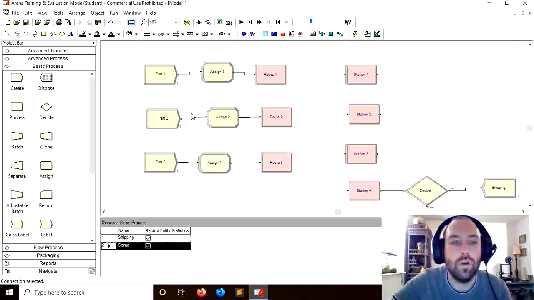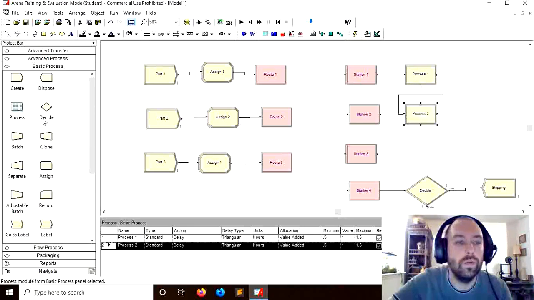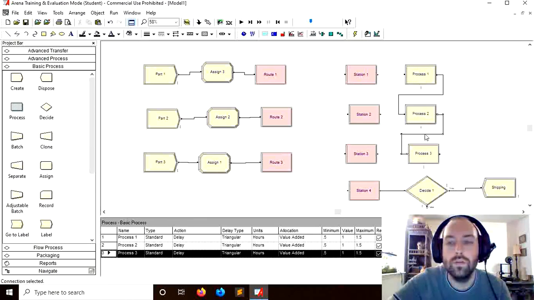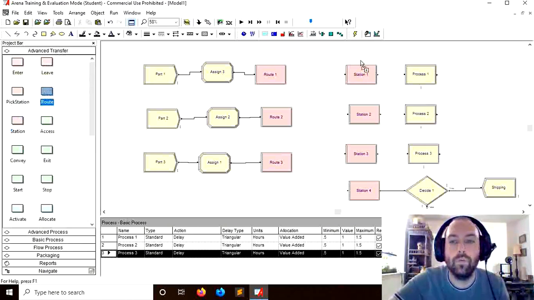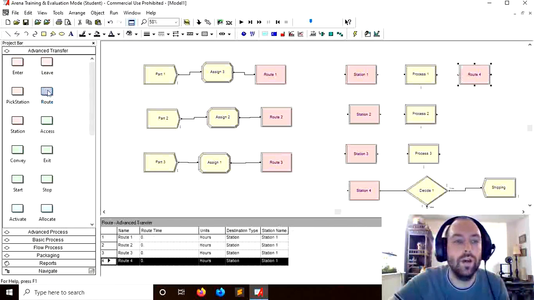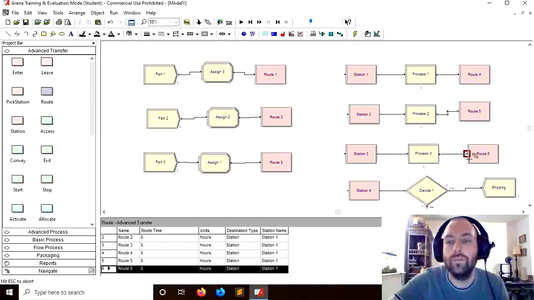So now let's introduce the processes themselves. So we're going to have 3 processes. Delete those. And then for the advanced transfer, we're going to need a route so we can move these around to the other stations. Okay, let's go ahead and connect all of these ones now. Okay, so we got all those connected.